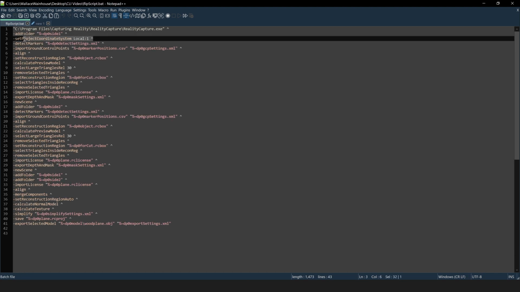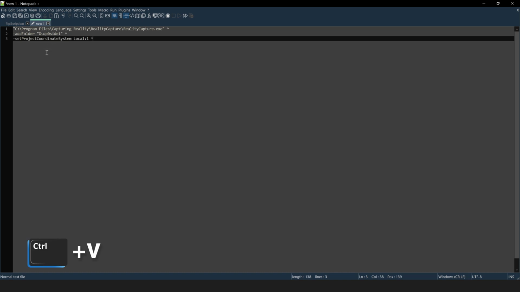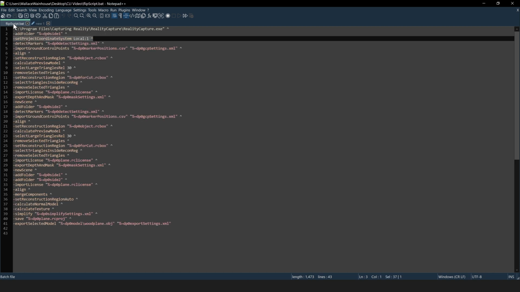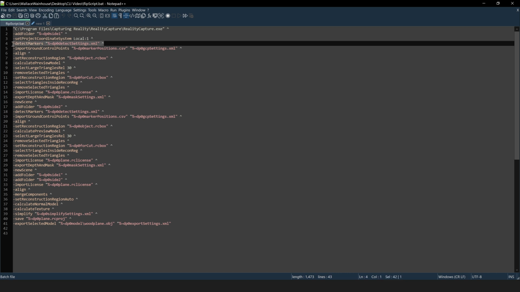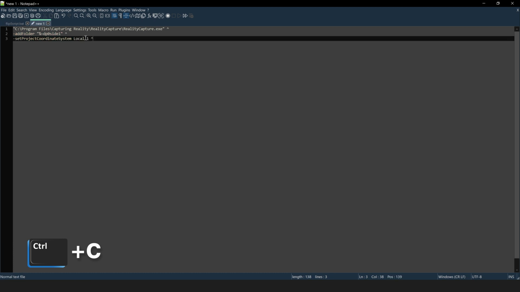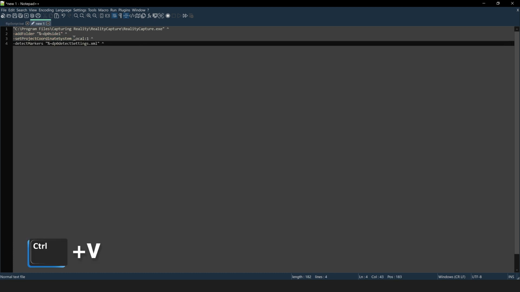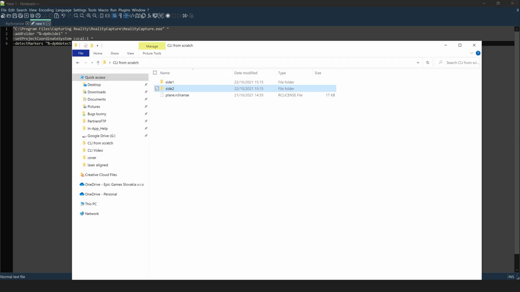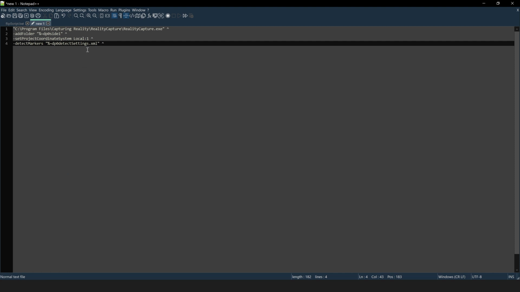So next line, set project coordinate system local 1. That's pretty self-explanatory. It's going to set the project coordinate system to local 1, which is Euclidean. We'll actually be doing that in the GUI in a second as well. And first command with a parameter. Next line. Note these up arrows at the end, because if you don't put them in, the script will just stop in whatever line you don't have one on. So detect markers with this settings file, which doesn't exist yet. So we're going to go into the GUI and make that settings file.